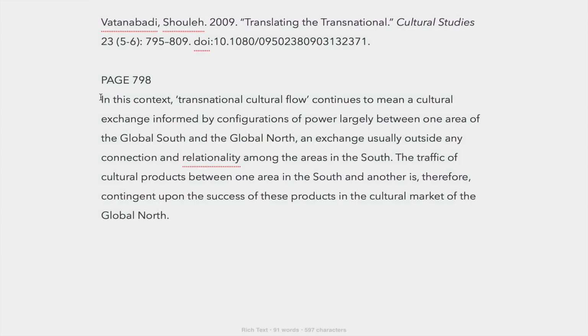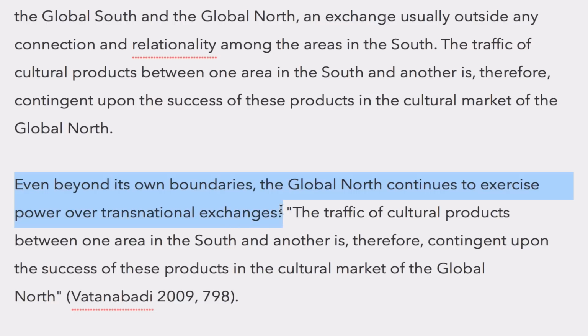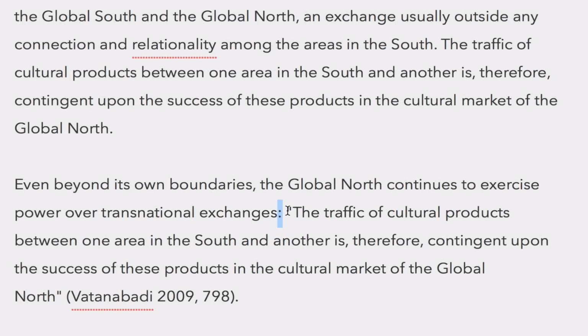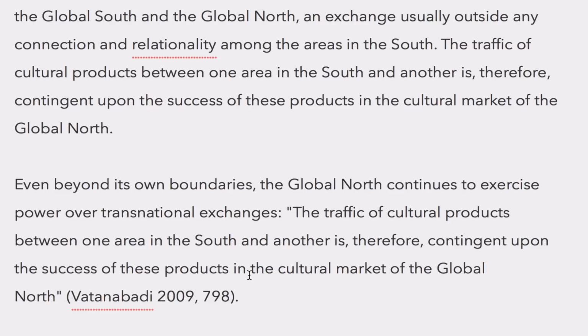For the previous 3 examples, I've been focusing on this first sentence of the passage. But in my last example, for the aha colon, I want to look at this last sentence, and the idea that the global north can still influence the movement of cultural products, even outside its own boundaries. So here's my example of the aha colon. What I have here is a statement that I make. It's a complete sentence. Then I have the colon, and then I have the quotation that serves as proof for the statement I've just made. And that quotation is a full sentence. It starts with a capital T, and it ends with a period.